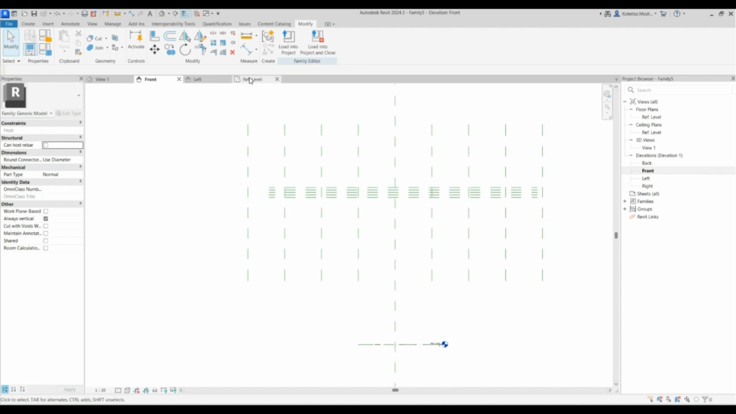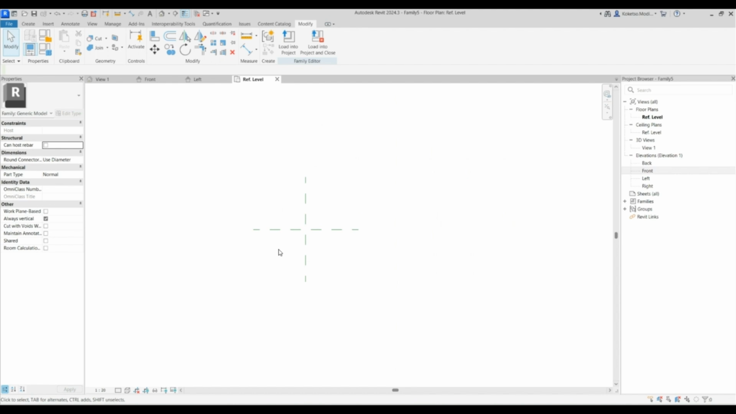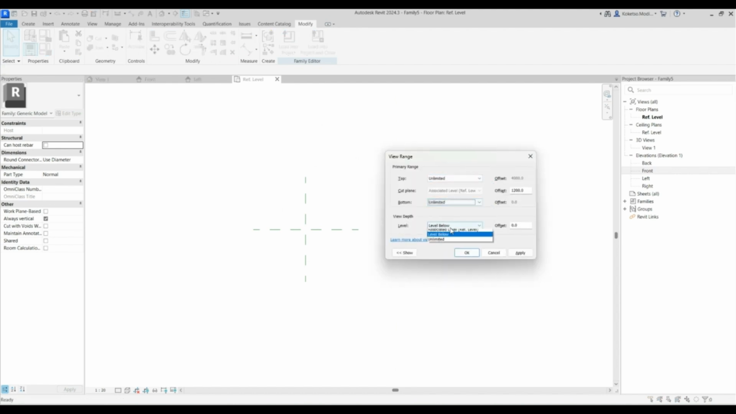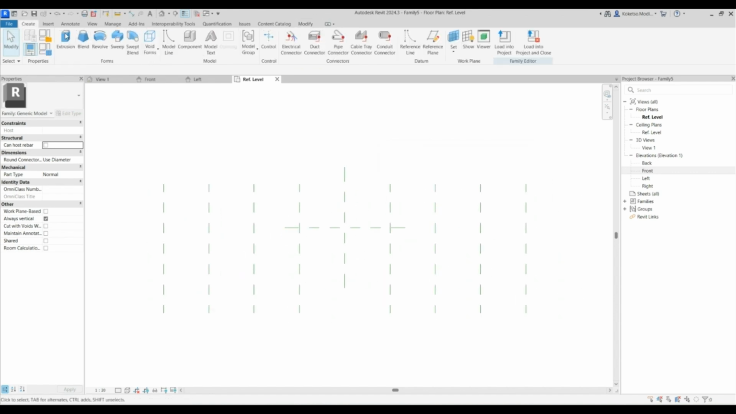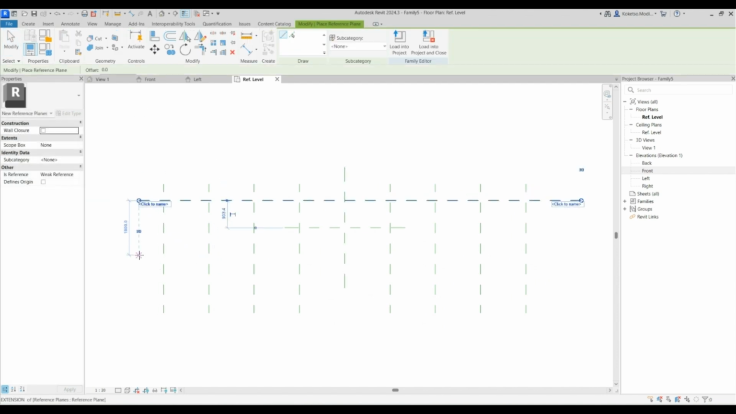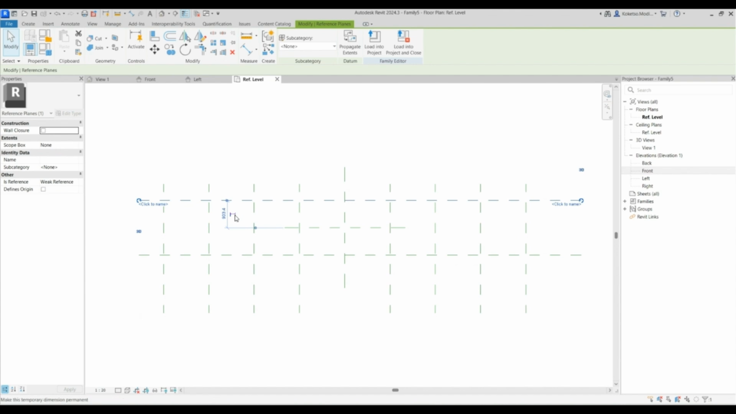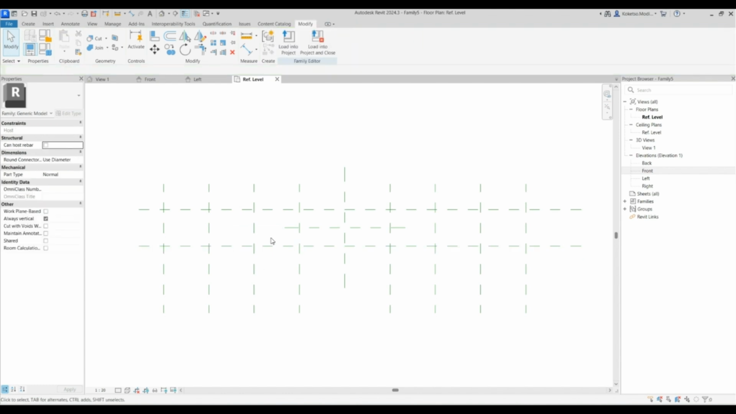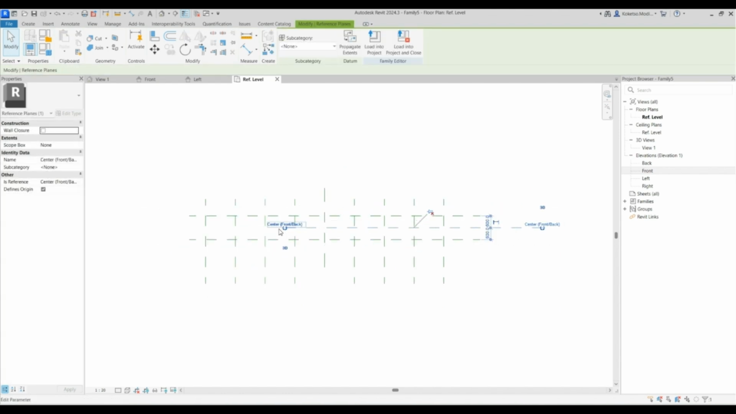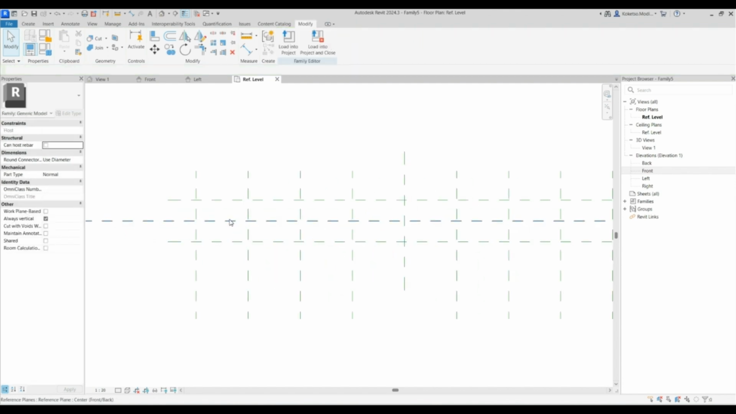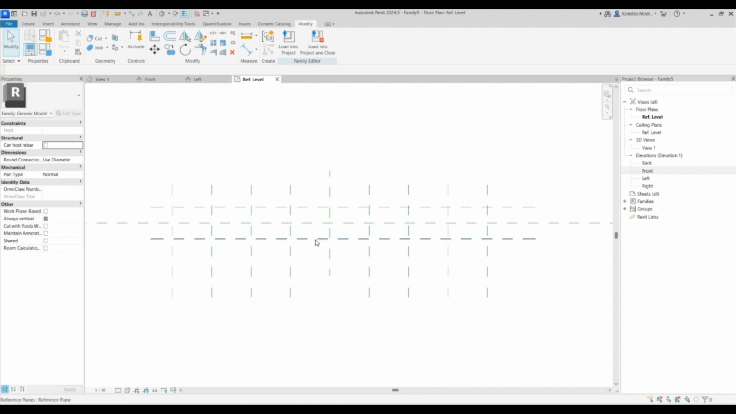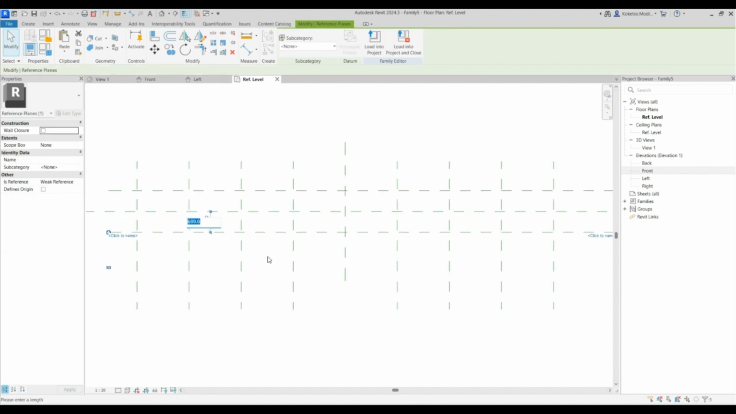Okay, so what we're gonna do is go to reference level, press VR for view range, set this to unlimited, and set this to 15,000 and then OK. And we're gonna place one reference plane on each side, and we're gonna offset this one by 600 and also this one by 600 this side. Let's just extend the middle reference plane just so we can know the distinction. And from this point, actually, let's make it 350 this side and also this side.